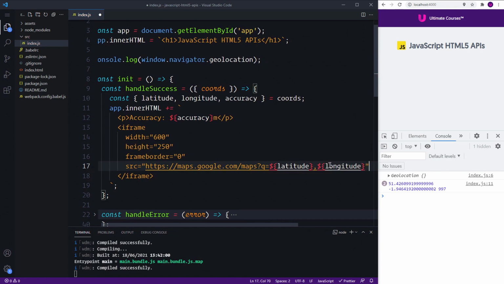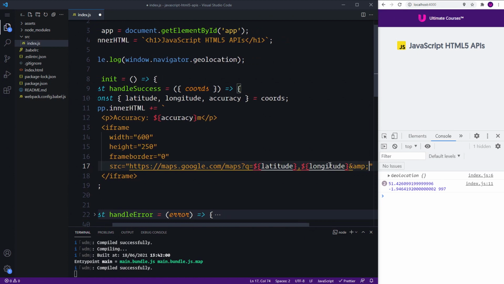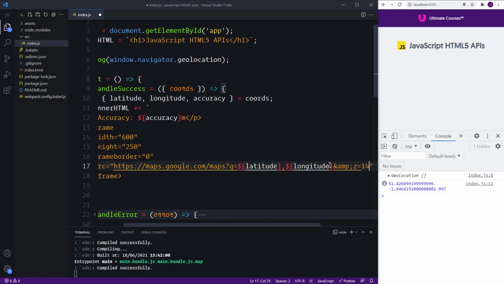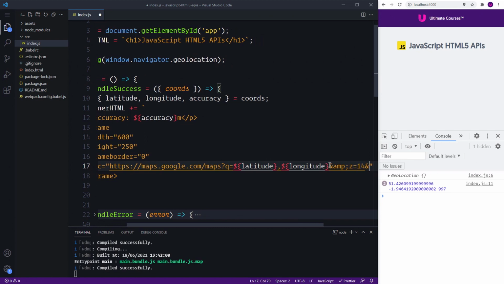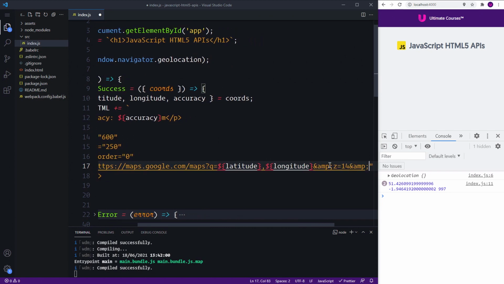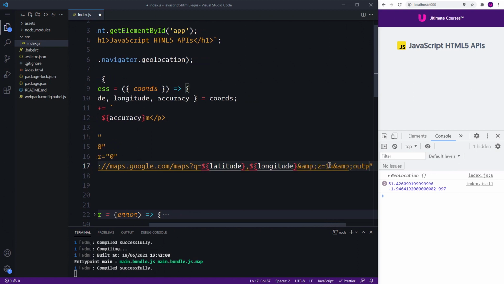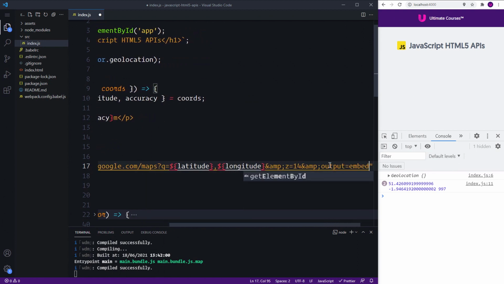Now we can also set a few extra options on here. So here I'm going to say, and what I like to do is actually use the HTML ampersand for this, z equals 14. Now z means zoom, which is quite explanatory. It's going to be the zoom level. And we're also going to add an output, which is then going to have the value of embed.